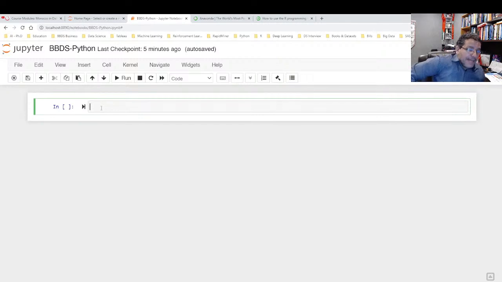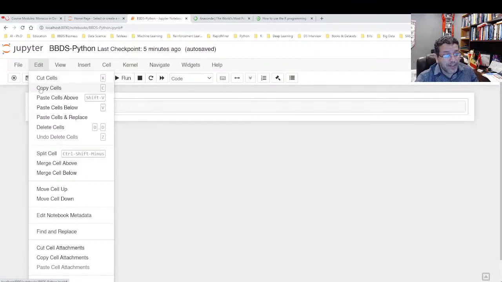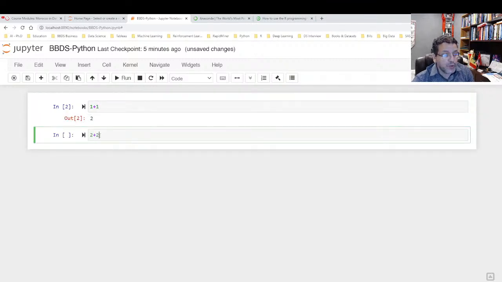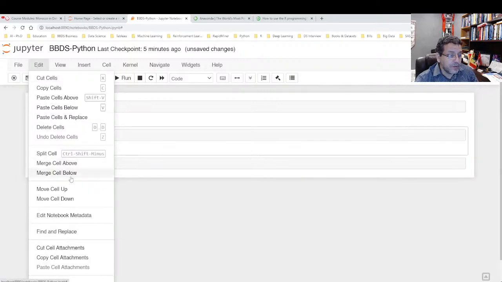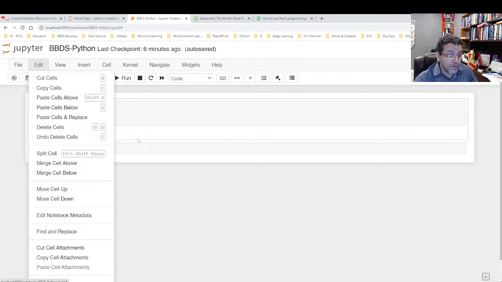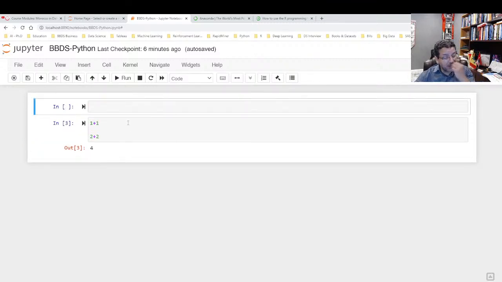So these are called cells, and these cells are the containers. This is where we will be coding. So that is about the file menu. About the edit menu, you can cut, copy a cell, and paste. You can merge two cells, merging the cell below or above. For example, we have 1 + 1 as a cell, run it, and we have 2 + 2, run it. If we merge with the cell above, now we have 1 plus 1 and 2 plus 2 in one cell. We can also move cells up and down. Just play with moving these cells if you feel it necessary.